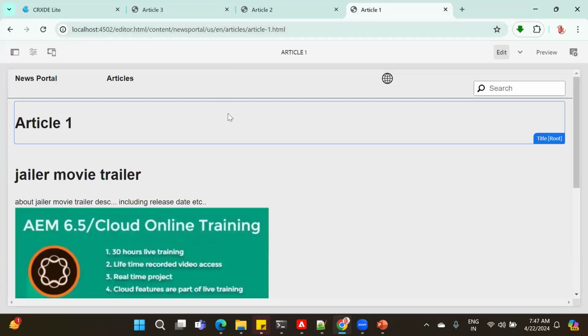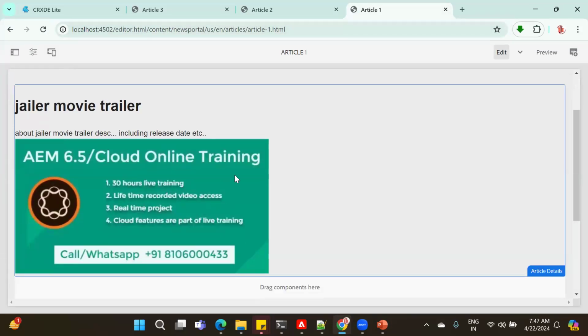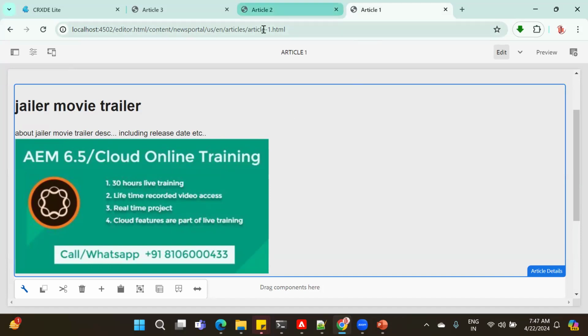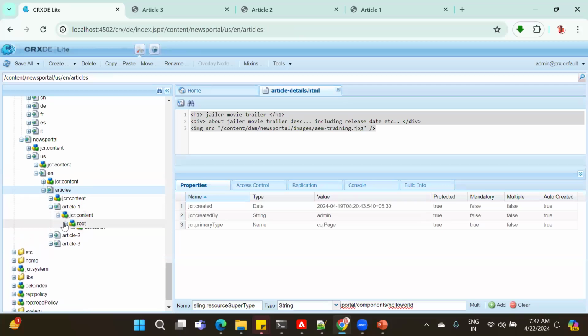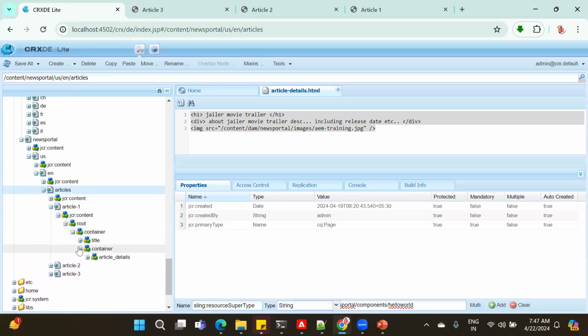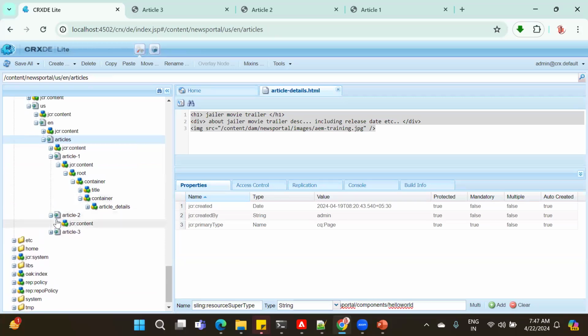In these three pages, we have used the article detail component. That means these three pages will have an article detail content node. Whenever you drag and drop a component in a page, one content node is generated internally. That content node should have the sling:resourceType property, and the value of that property is your component path. Expand article 1. We'll see the different content nodes on different pages. This is the default behavior of AEM.